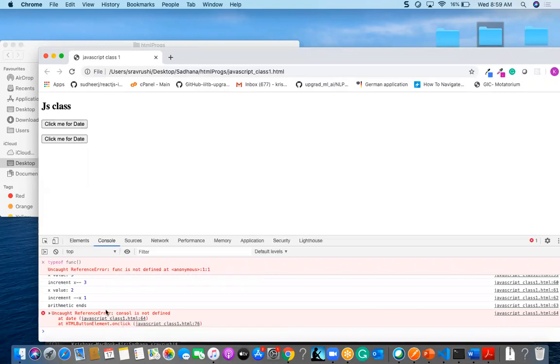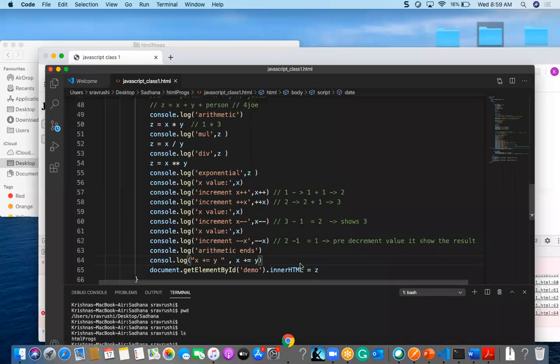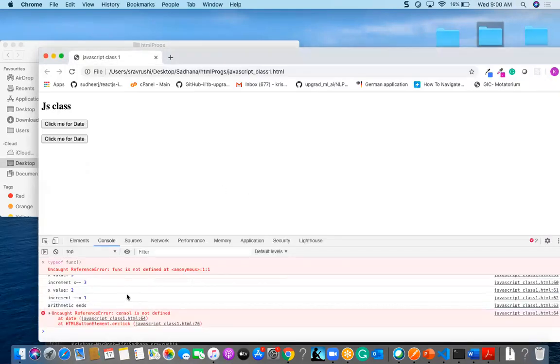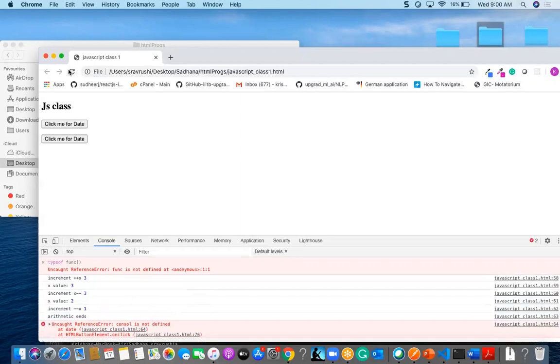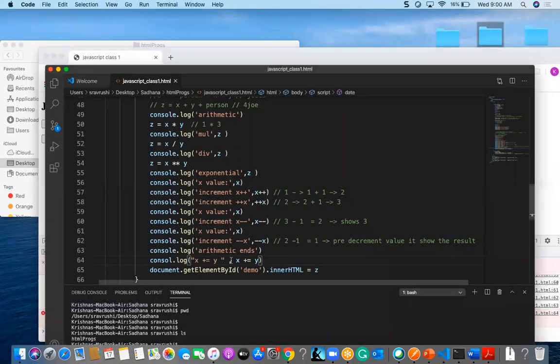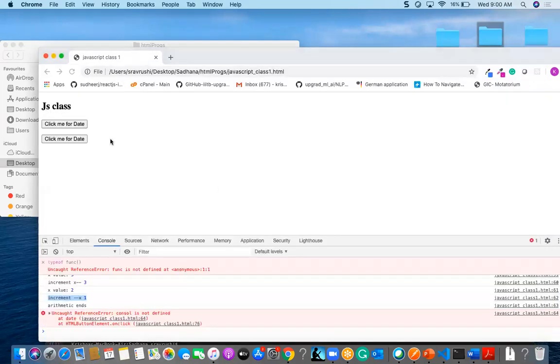So in this case, second. I think I didn't save it properly. I didn't refresh that. Okay, so this increment. Oh, okay, console.log is the mistake.